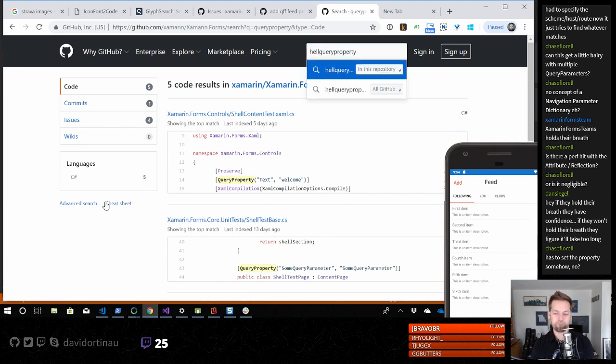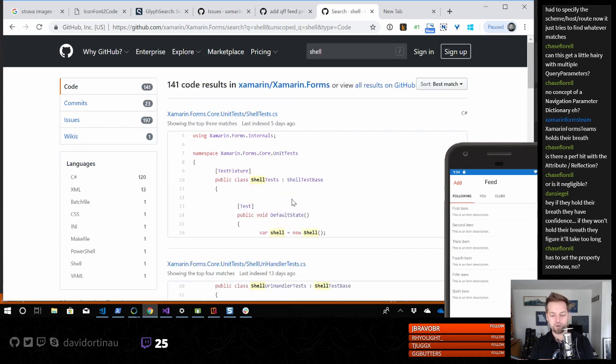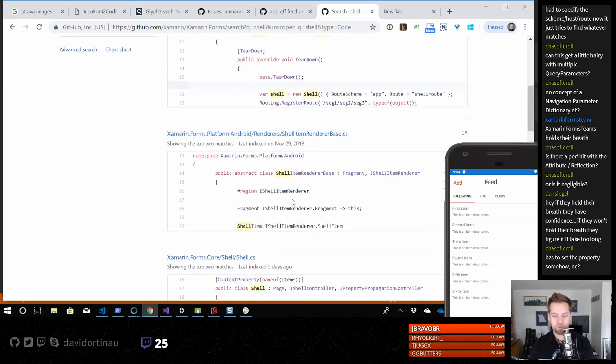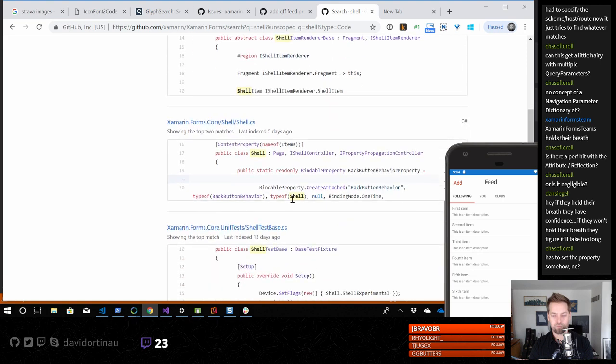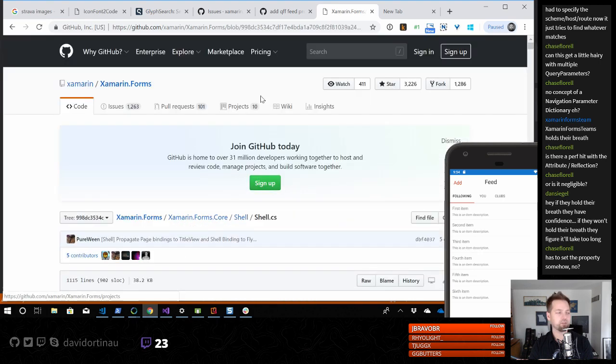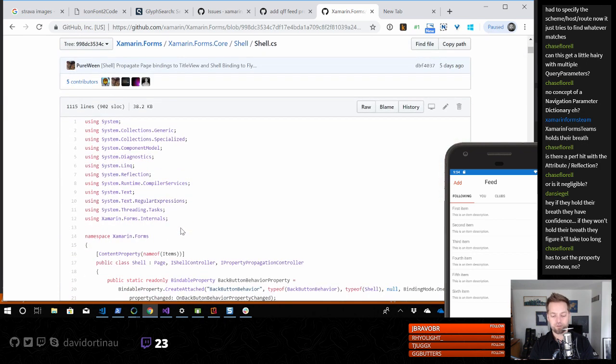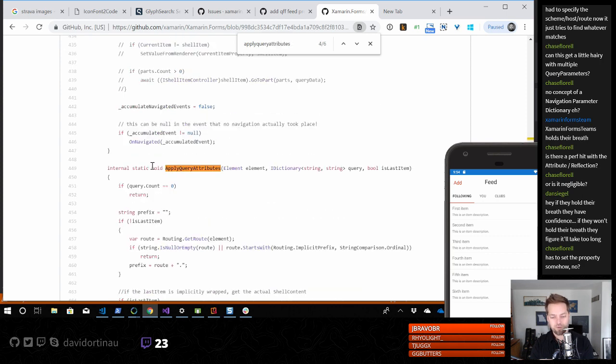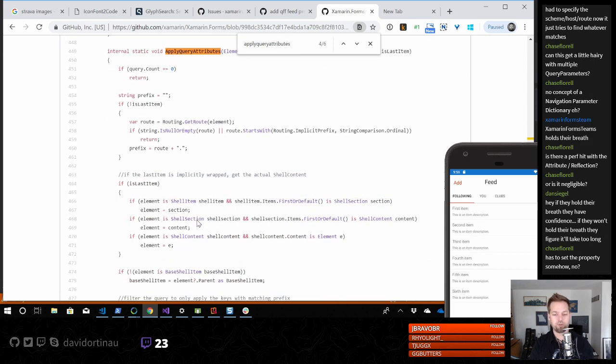Shane, where is this stuff? Where we set the query attributes. I've been in there and I've looked at it before because I remember I had it in my head. I could figure it out. And it would always break in the same place too. I want to say it's actually in the root shell. Apply query attributes. And then if we go look at where that is, right here, routing, get route.